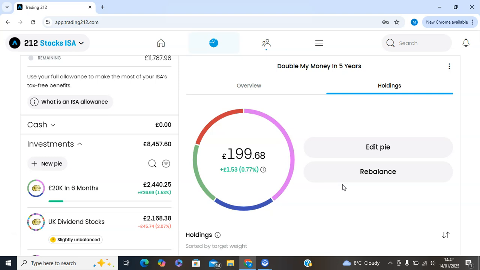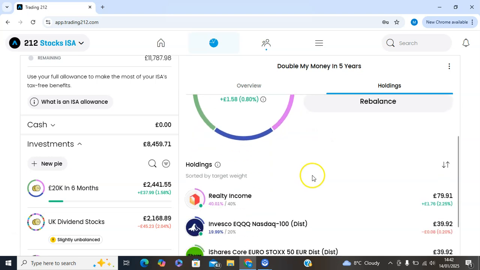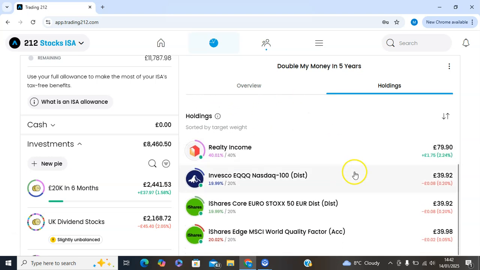So for now, I've put in £200 into the pie, and I'll be adding money into it on a regular basis, and the goal is to double my money in 5 years from the time I put my money into it. So I'll keep on adding money into this pie, and I'll show you how it's coming along.